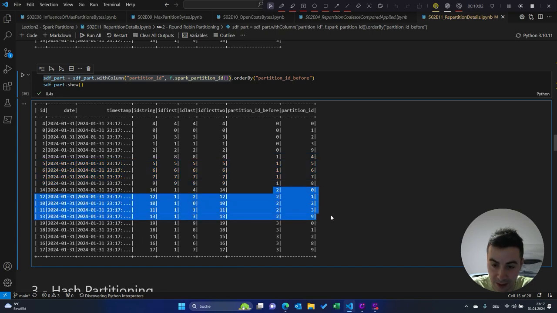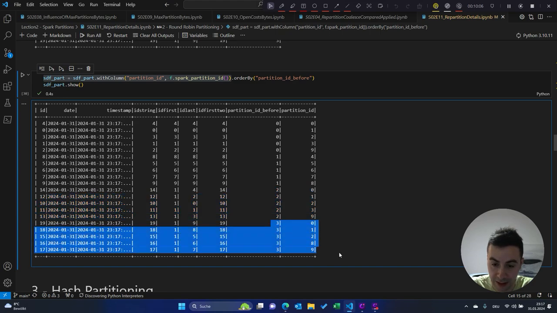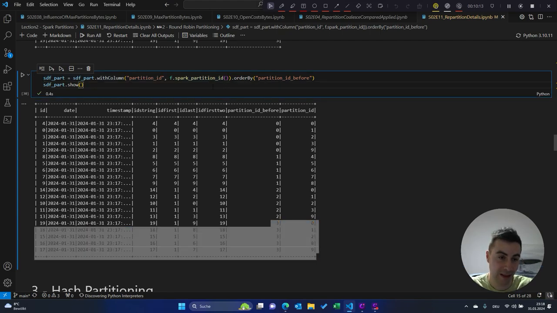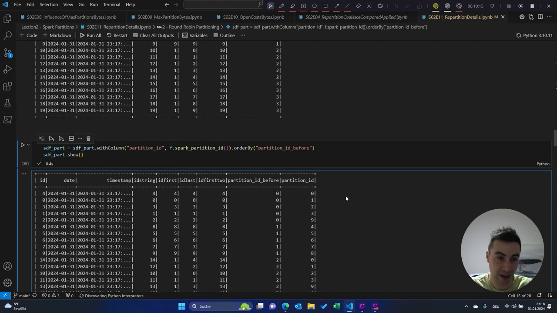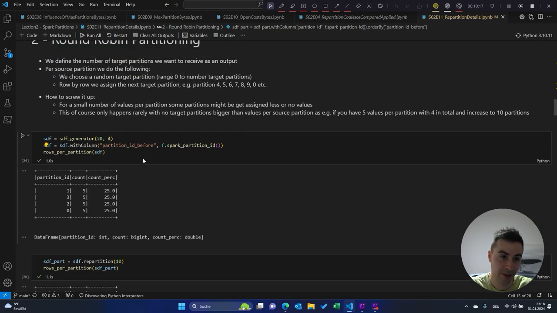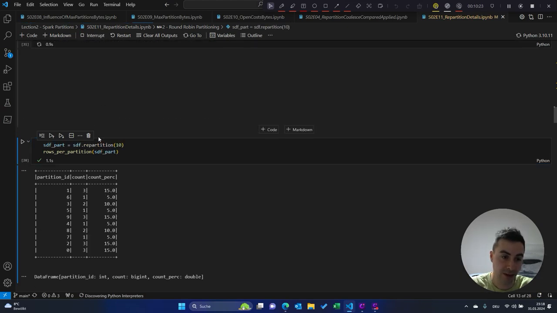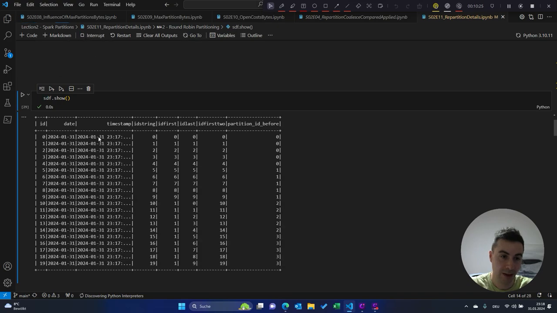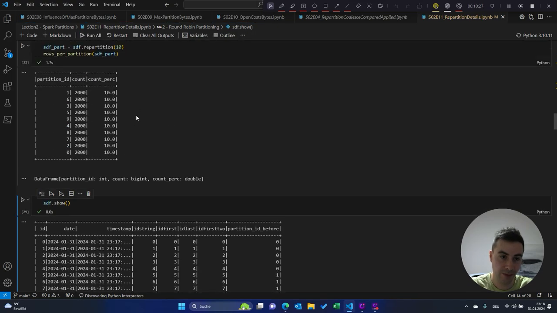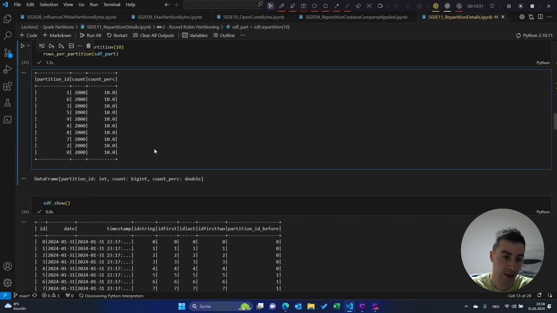Same game. Here it started at 9, 0, 1, 2, 3. Same again. Here it started at 8, 9, 0, 1, 2. And that's what happened here. So usually how you can get rid of the problem is you just increase your data set a little bit, and in this case we managed to have an equal size of partitions.